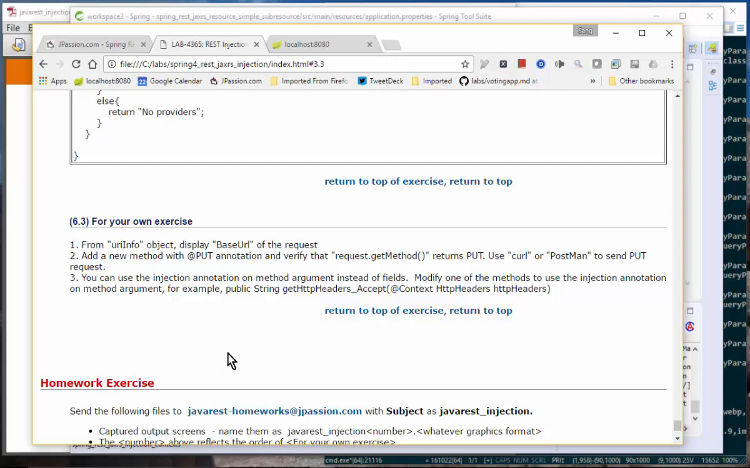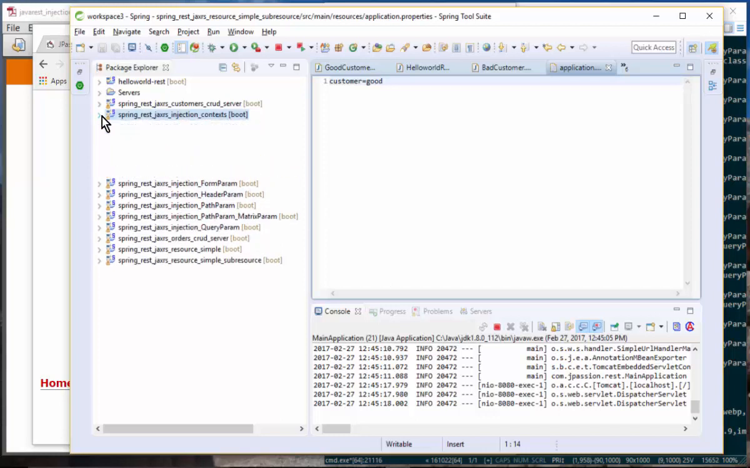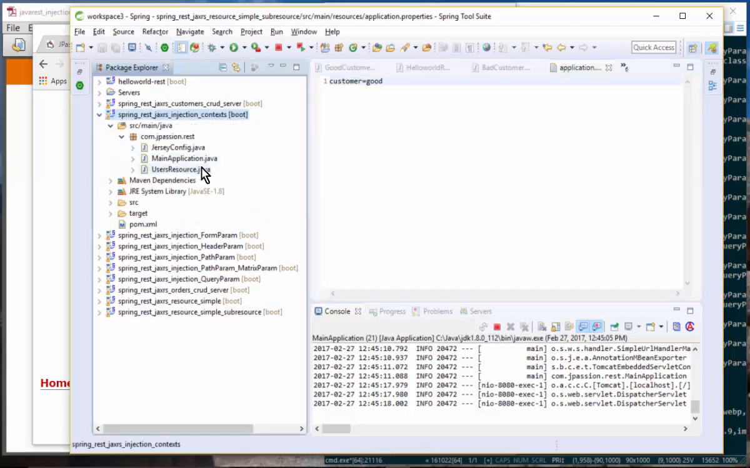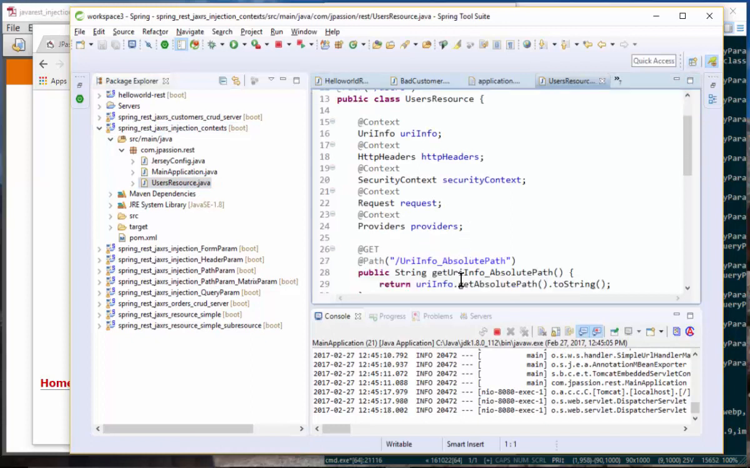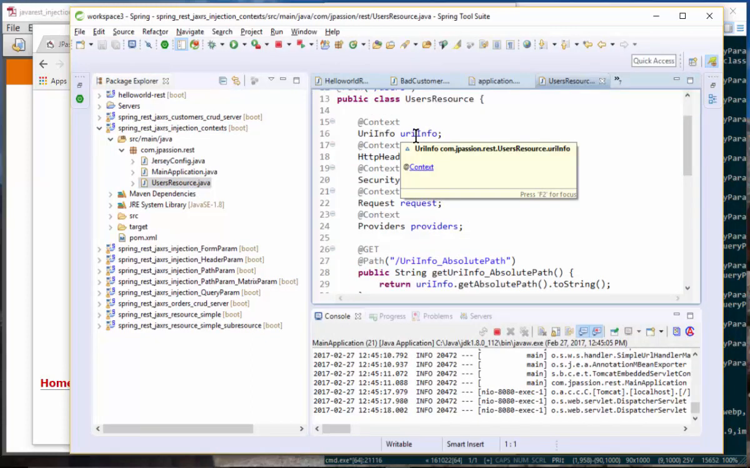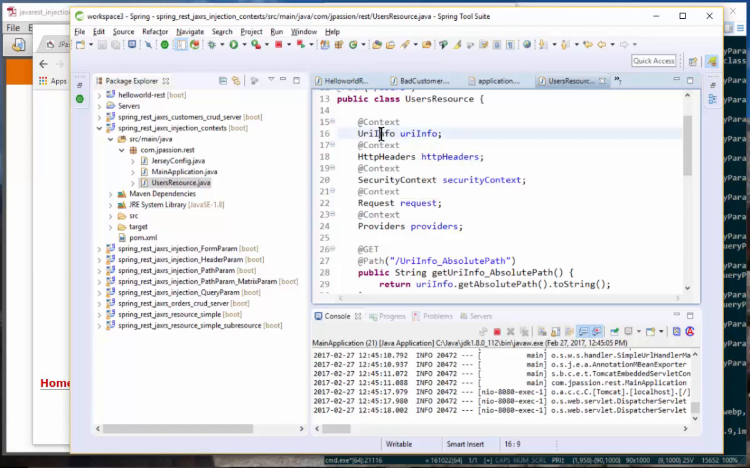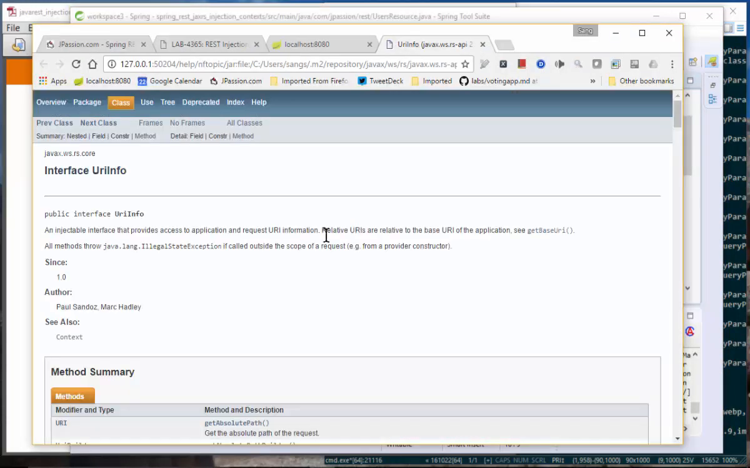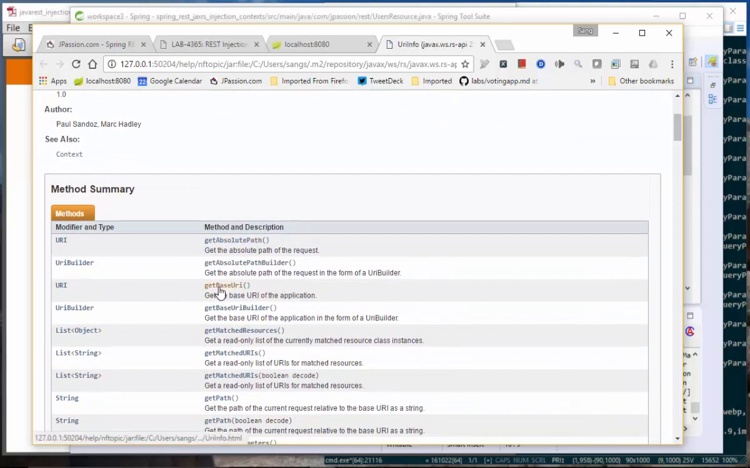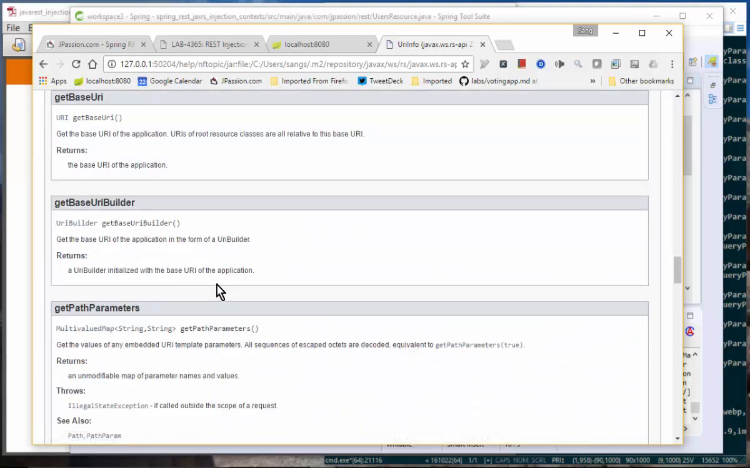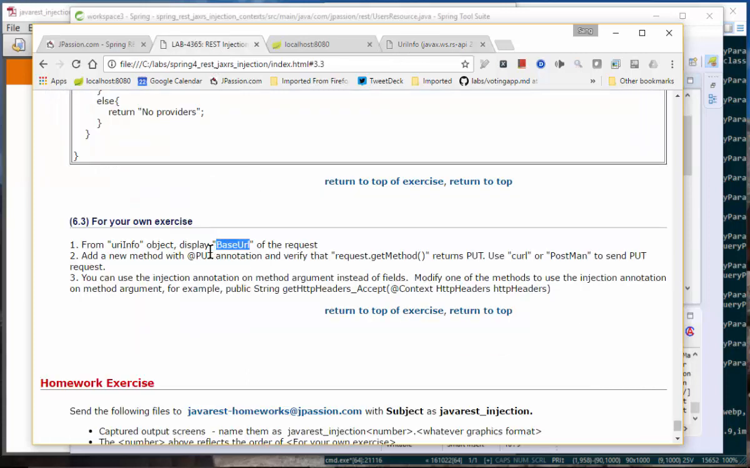Okay, so for your exercise: from the UriInfo object, display the base URI of the request. If you take a look at the code here, in the user resource, you should be able to see the Java documentation of UriInfo with Shift F2. Take a look at what methods you can call. You can call getBaseUri, and it will give you the base URI of the application. So try calling it and see what it returns. That is an exercise.